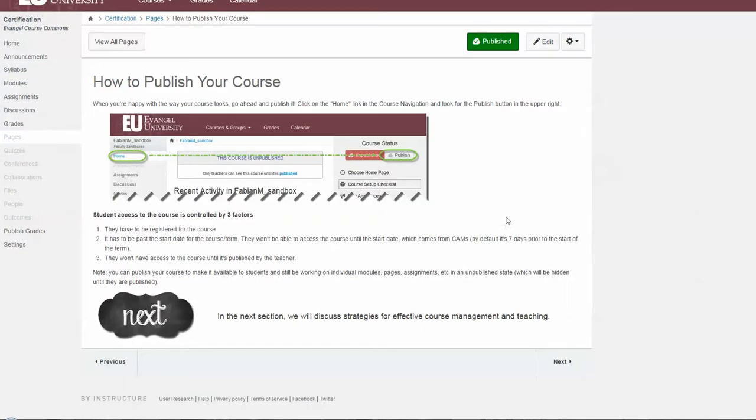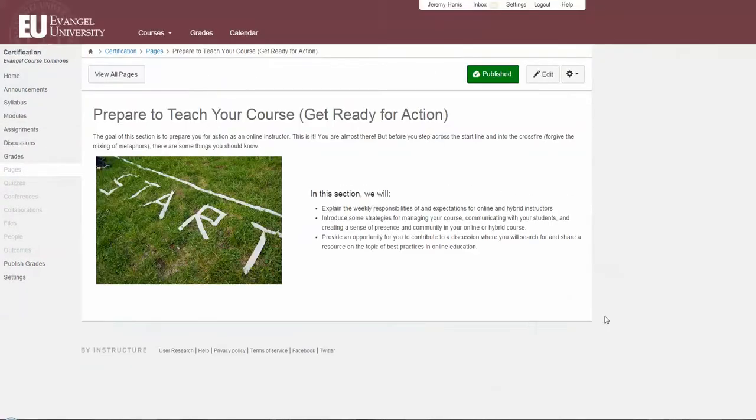And how to publish your course, and that's pretty easy. Nice big button that says publish. And then how to prepare yourself for teaching. What are the weekly responsibilities and expectations for an online or hybrid instructor? And introduce you to some strategies for managing your course. And you get to provide some feedback or contribution to a discussion about best practices.